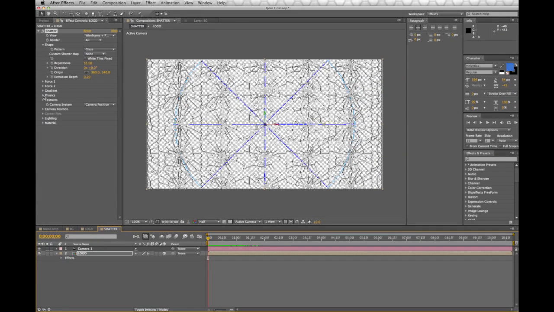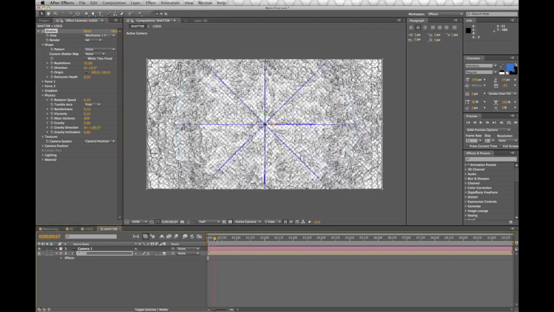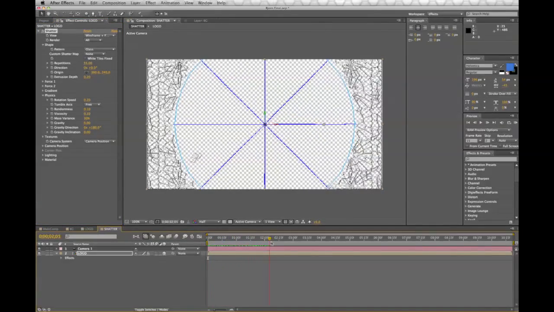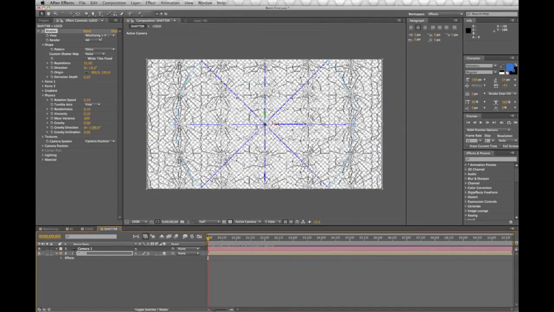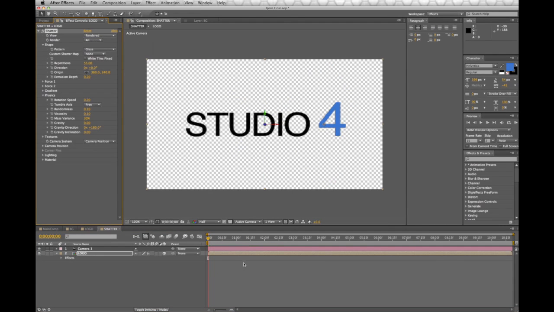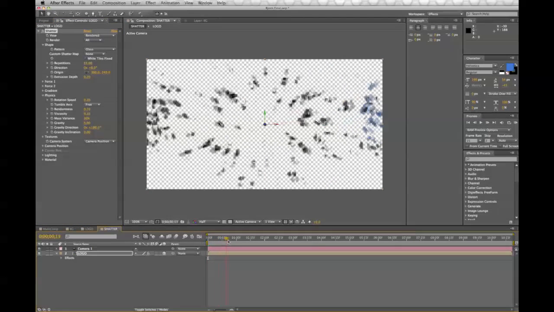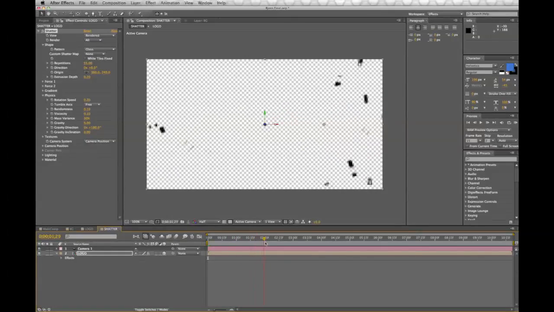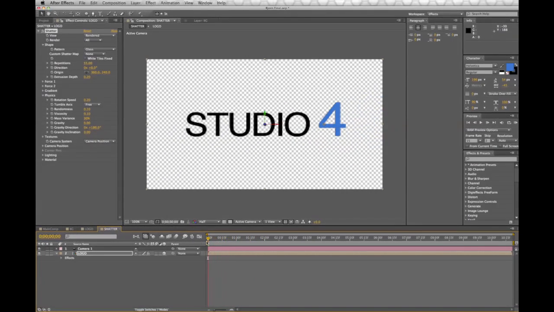Underneath the physics, let's turn the gravity to 0, so that way we have them coming straight out. It's flying straight towards the camera. Makes it look a lot cooler. Let's go back into our rendered mode here and see what that looks like. Okay, so not too bad.